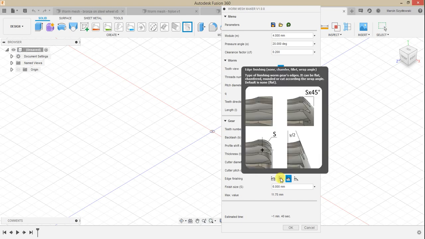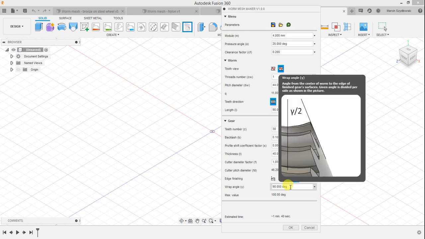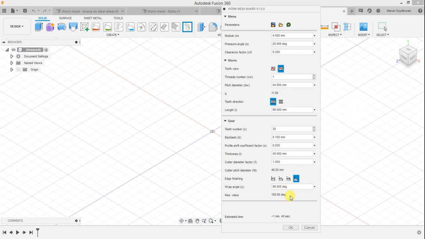Type of finishing edges: flat or none, chamfer, fillet, wrap angle. In the case of chamfer and fillet, you can set the length of the side or the radius. In the case of wrap angle, you can set the angle, but remember that the provided value will be divided per side. And the last field displays the maximum value for the above parameters.